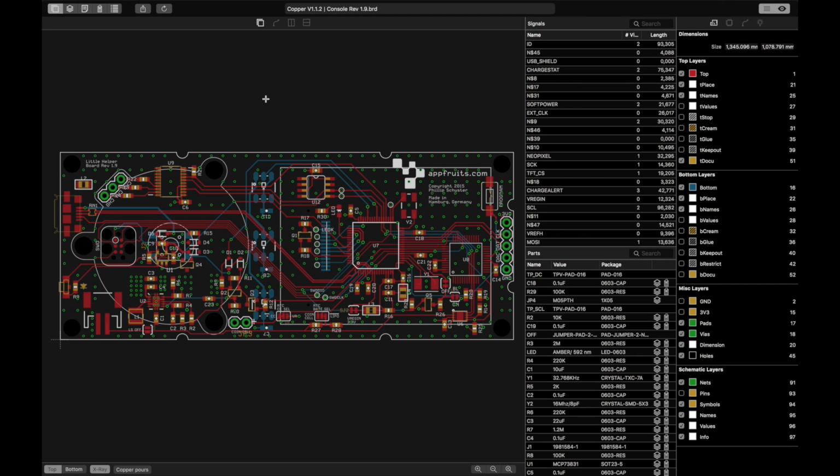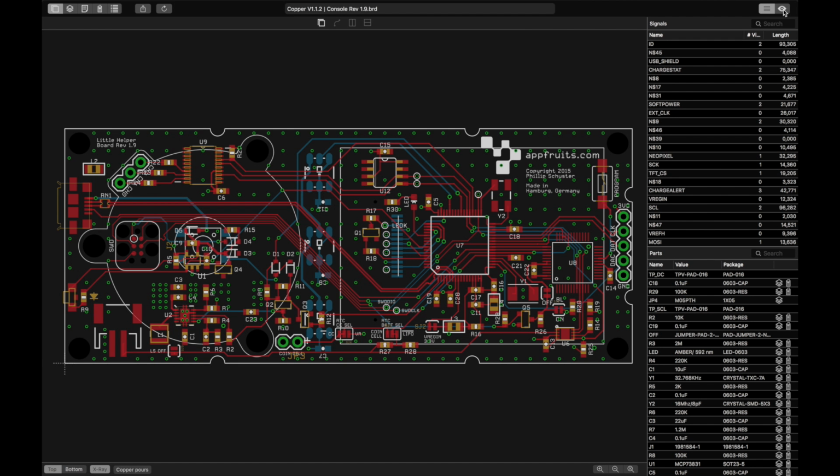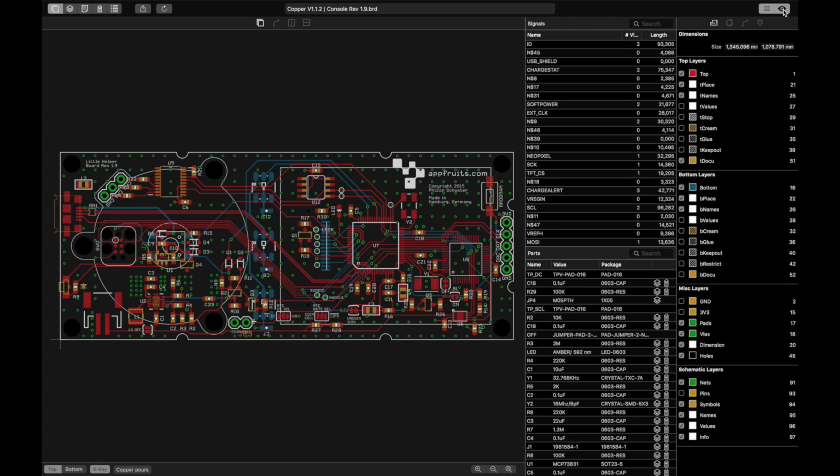Welcome. In this tutorial I will show you the basics of Copper's user interface. Copper is divided in three areas. The first area, shown here, is the canvas. The second area is the signals and the parts browser. And the third area is the inspector. Use the top right icons to select and deselect the views to get some more space in the canvas.